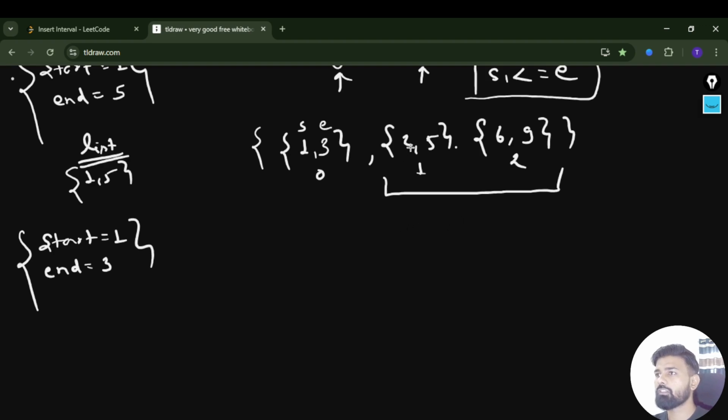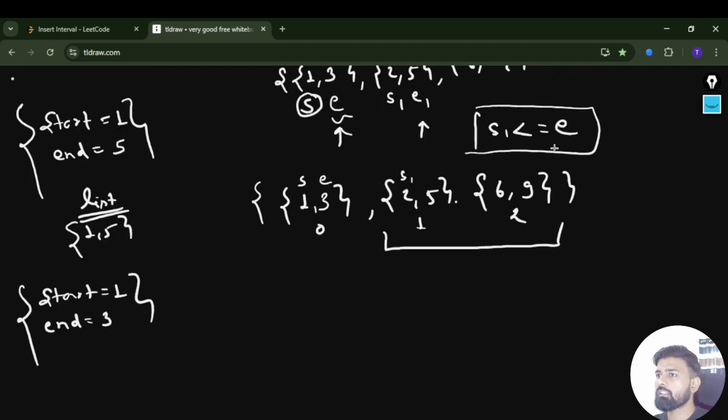Now here you have 2. This value will be s1, as we have discussed. If the s1 value is less than e, it means it's overlapping. In case of overlapping, you just have to update your end. Start will remain as it is, that is 1. For end, we have to take the maximum of these two, either e or e1. In this case e1 is maximum, so end will be 5.